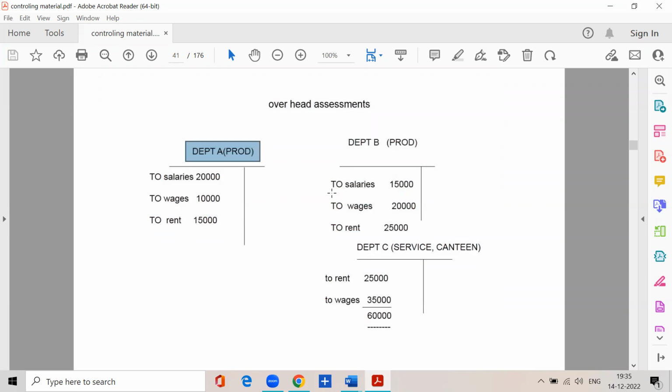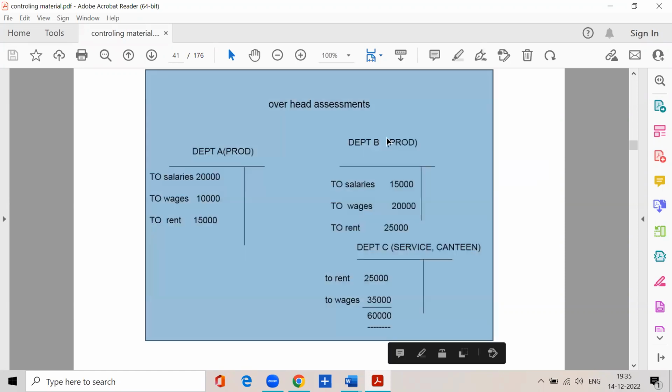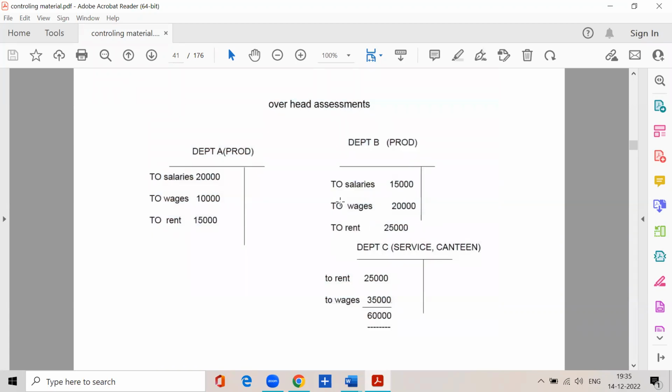Similarly, we have paid salaries to the people working in Department B. So salaries is the direct cost for Department B, production cost center. Then we paid wages to the workers working in Department B again. Then rent at 25,000. So these are all the direct expenditure for Department B.